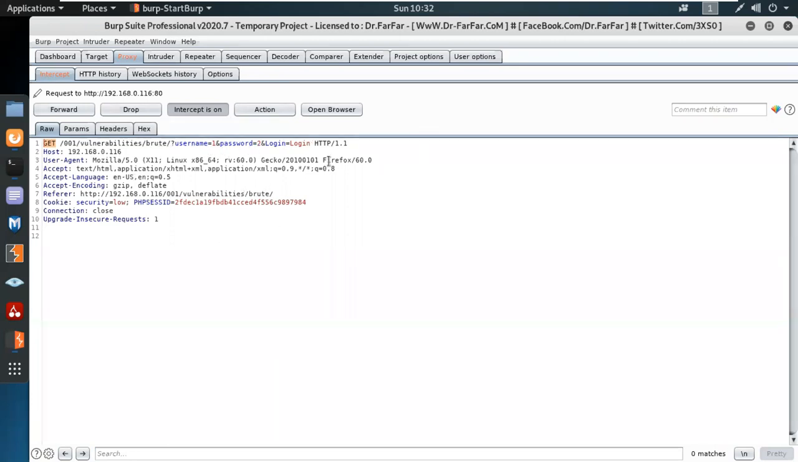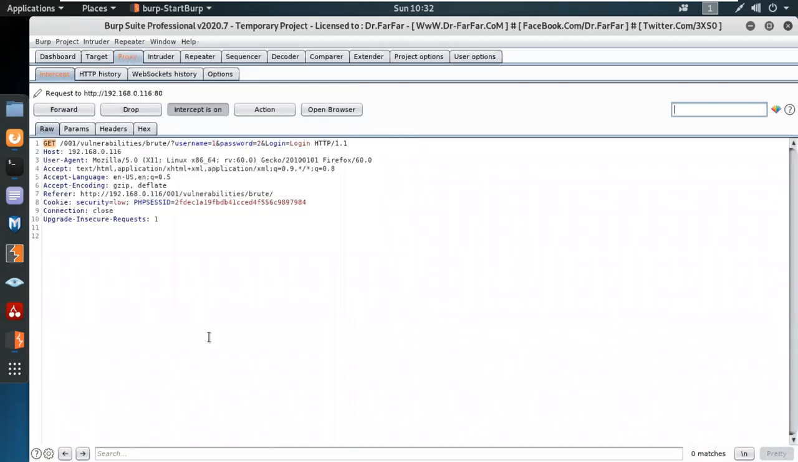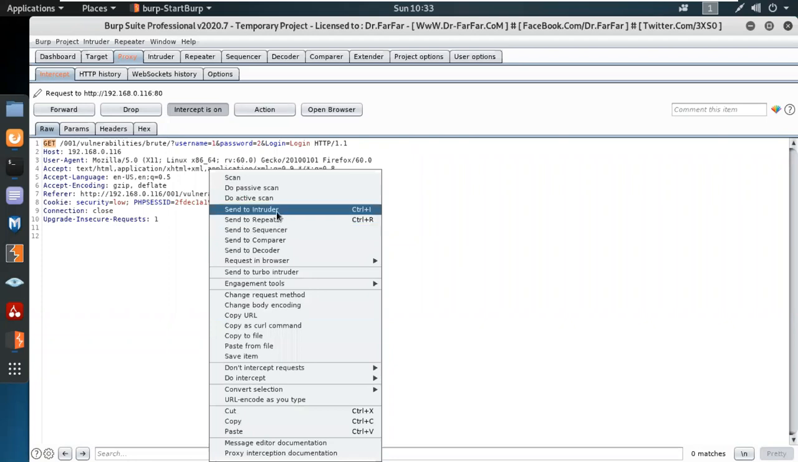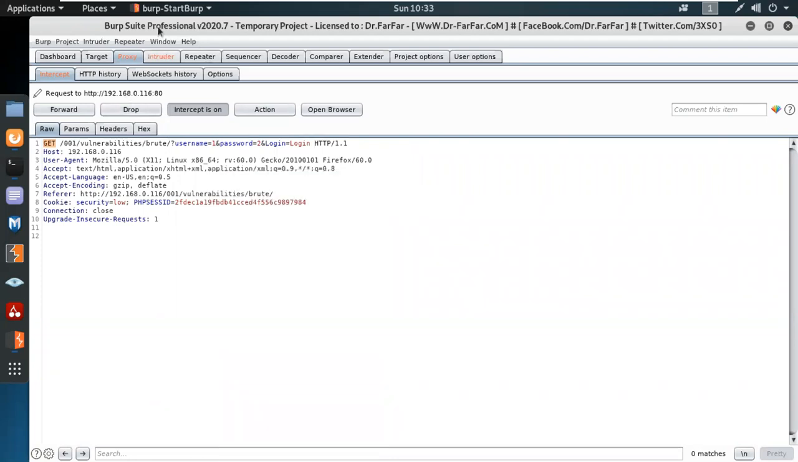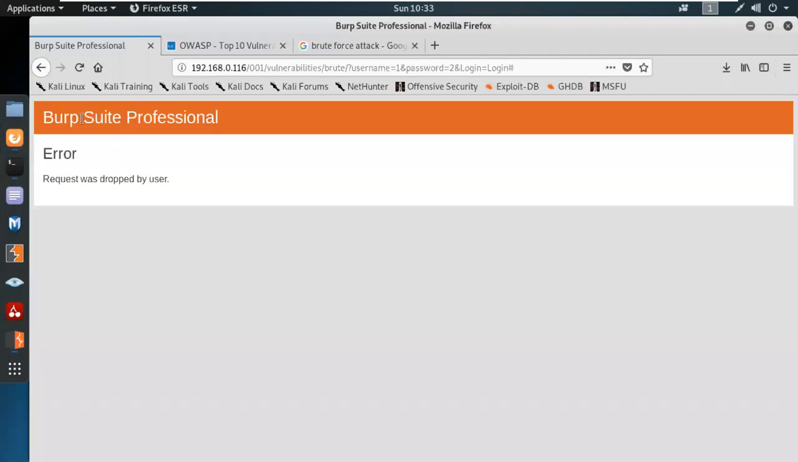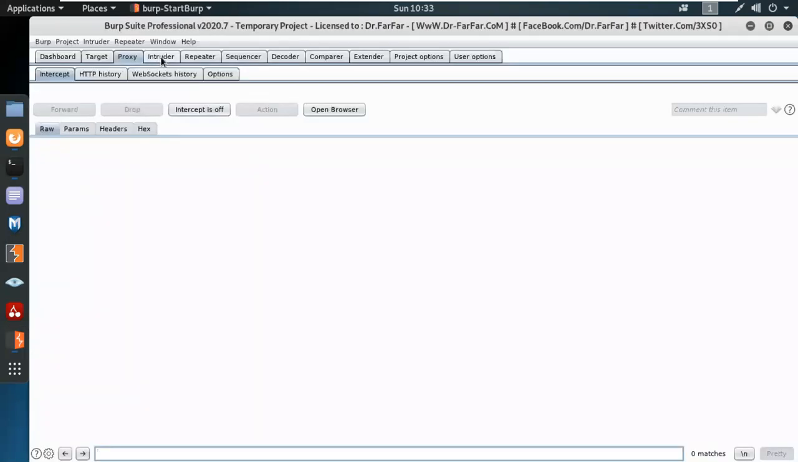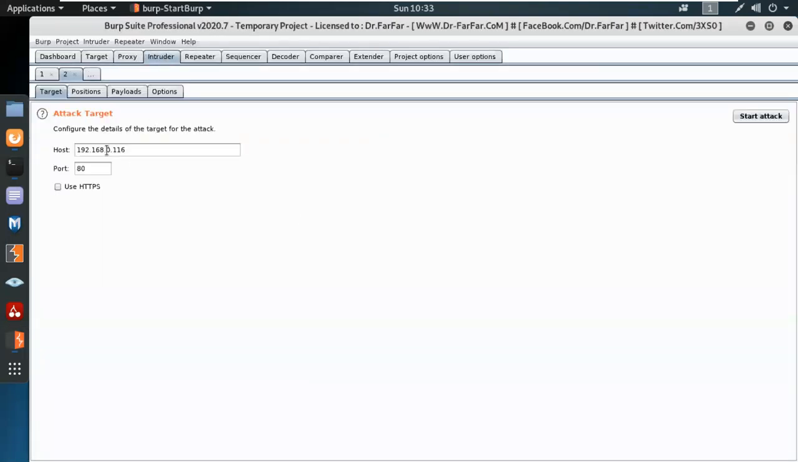So what we're going to do is perform a brute force attack, and in Burp Suite there is a function or a tab which is called Intruder. So over here, I'm going to redirect this request to Intruder because we're going to perform a brute force attack on the server side. So I'm going to drop the packet because I'm not going to forward this packet to the server side. Over here, you can see the request was dropped by the user. But in the Intruder, you can see the packet has been captured, and the IP address plus the port which we are using.